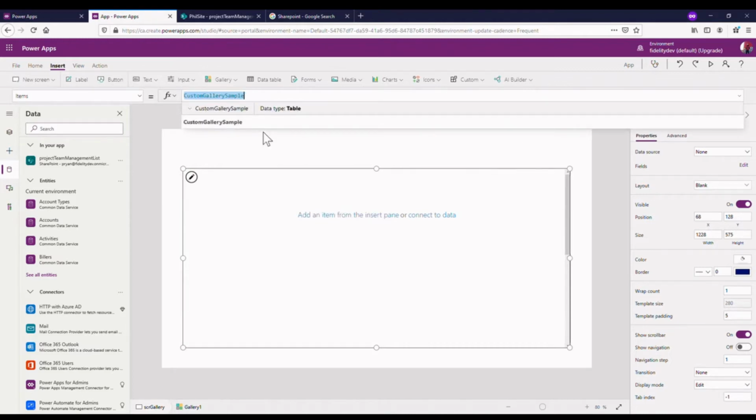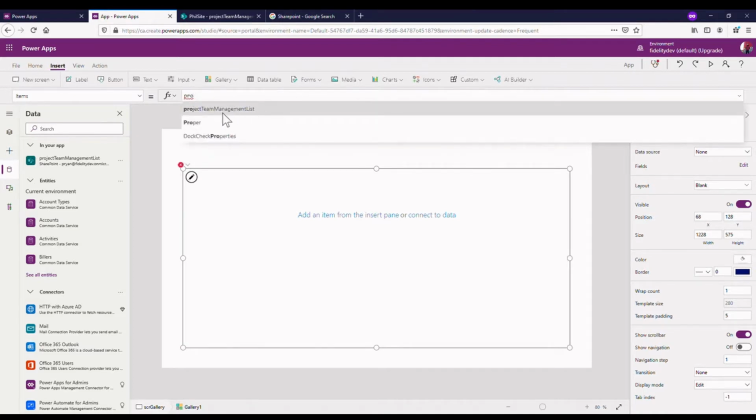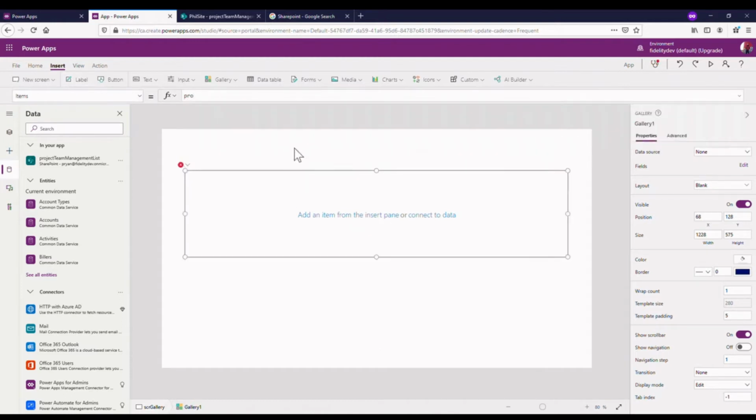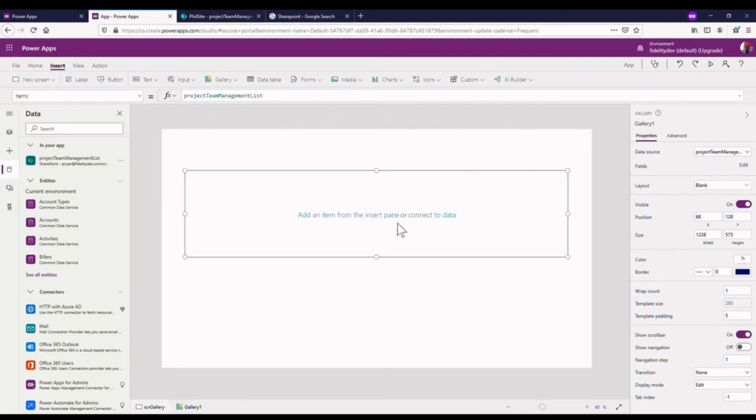So let's see if we can get our, I think it's project team management. So let's see if we get that list, and there it is. Once I start typing it in, it pops up here. This is all under the items property for that gallery. So over here, items, and let's see if we can connect that up. Project team management list. And now it's connected, but I actually don't have any elements in here to display anything.